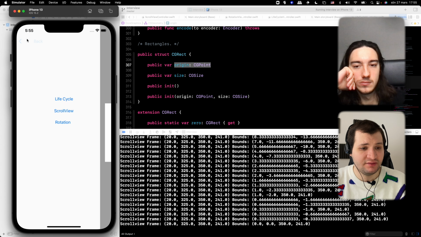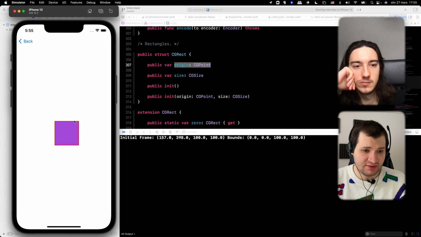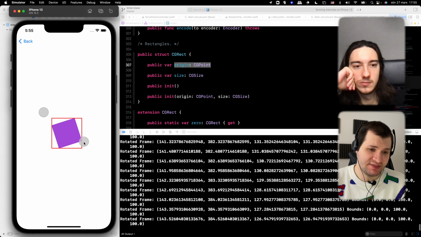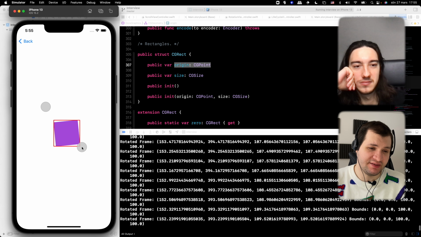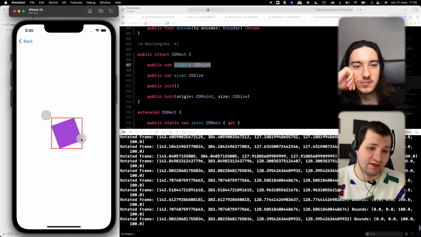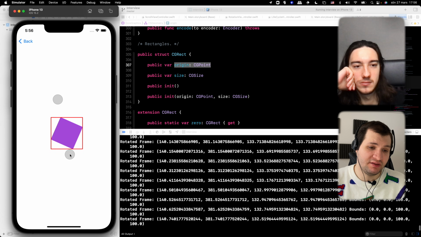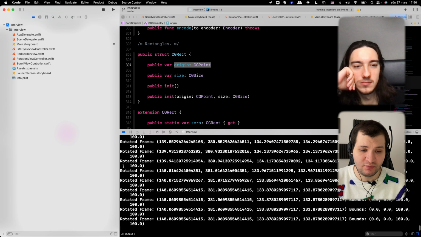And then there is another demo which I've prepared, which is probably more interesting. It's rotation. So the red rectangle is showing the frame, and the purple is showing the bounds. I'll rotate it a bit. As you can see, the area which this purple rectangle is occupying in its parent superview has to be rectangular. It's growing once I rotate it, but the content stays the same basically, right? And if we take a look at what's going on under the hood, we'll get the same answer.